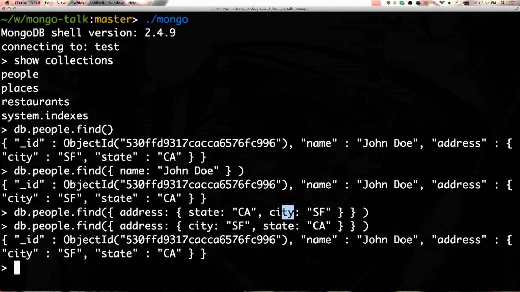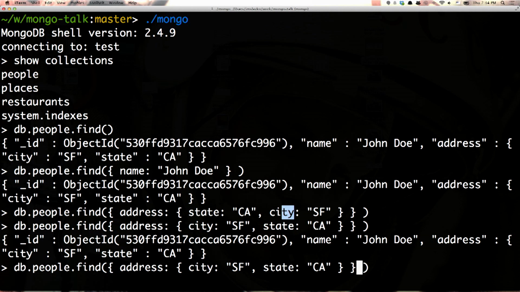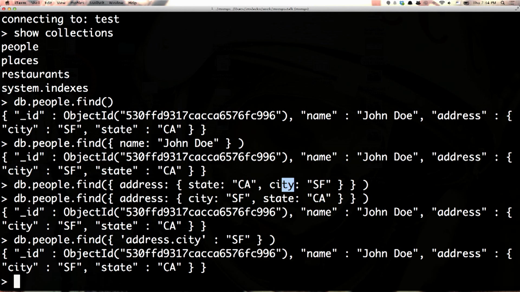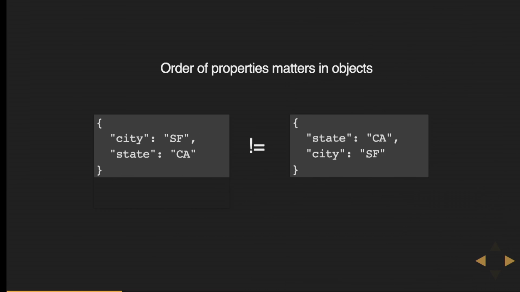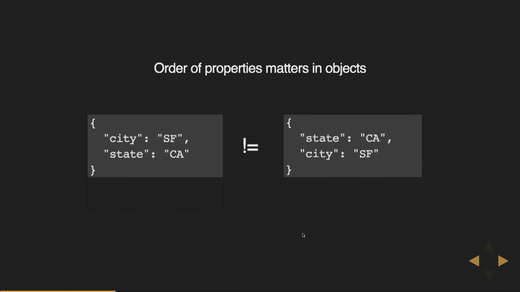Yeah, we learned something. OK, actually, you might think, well, it's not very useful because you always can use a different syntax. You always can have a dot notation, like address.city should be SF, and same thing with state, and it will work. But actually, there are other places where it is important. So the lesson here is the order of properties does matter. And if you put them in the wrong order, Mongo just doesn't think they're the same thing. Because ECMAScript didn't really define how you can test two different objects for equality.